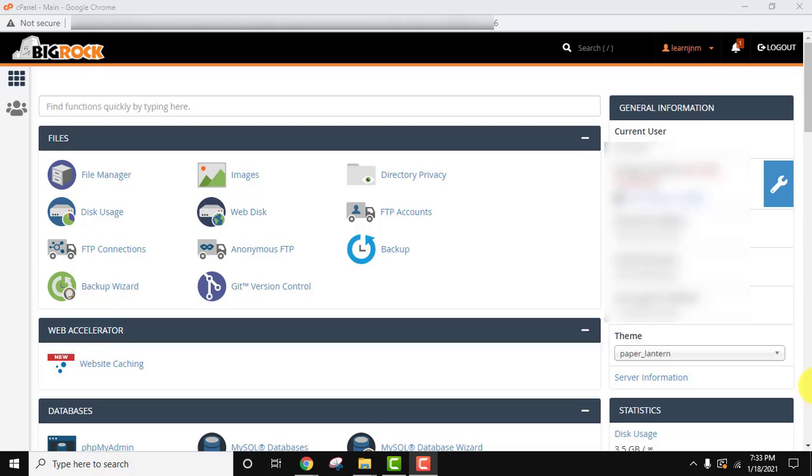In this video we will see how we can create a subdomain on cPanel, and with that we will also see how we can install WordPress on the subdomain. Log into your cPanel. So we are inside a cPanel. You can see it would be somewhat similar to what you can see here.